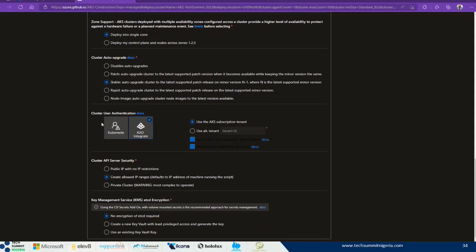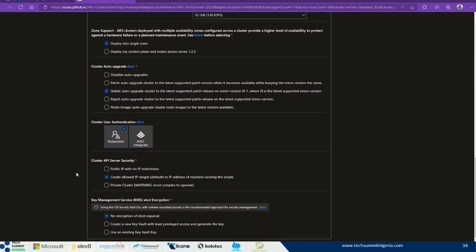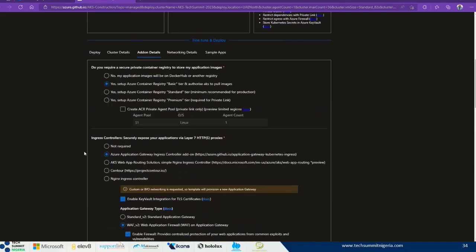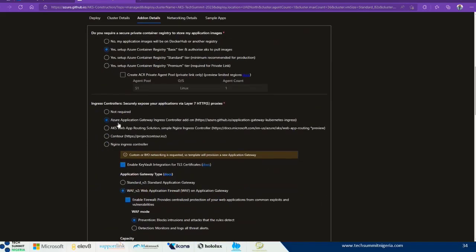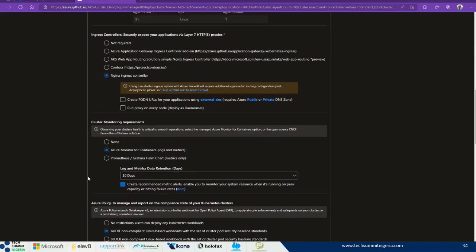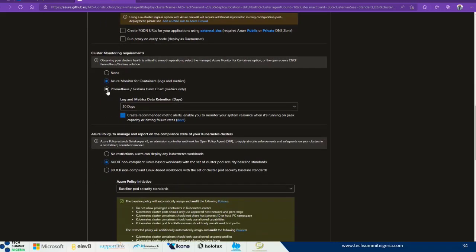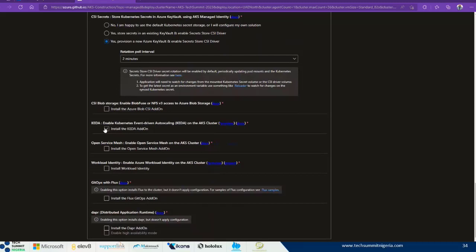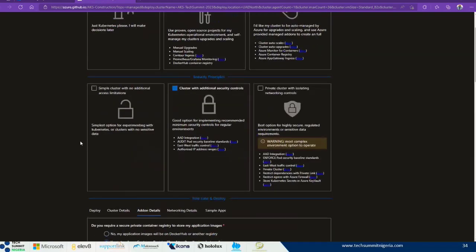You could say, I don't want Azure Active Directory integration. I just want to use Kubernetes RBAC, right? You could say public IP with no restrictions. So you could go through and configure all these different things. Also on the add-on tab here, we could say, I want an Nginx ingress controller deployed with my cluster automatically. I want logging through Azure Monitor, or I just want Prometheus and Grafana, right? So there's all these different aspects. I want to deploy KEDA, which is an add-on for Kubernetes for event-driven workloads. So there's all these different things that you can configure.